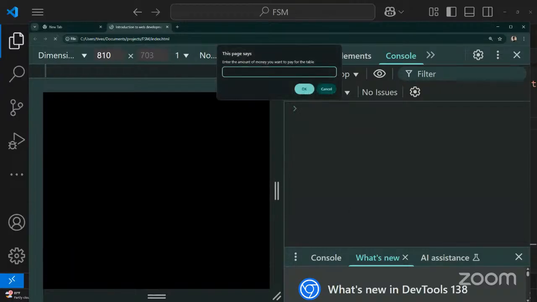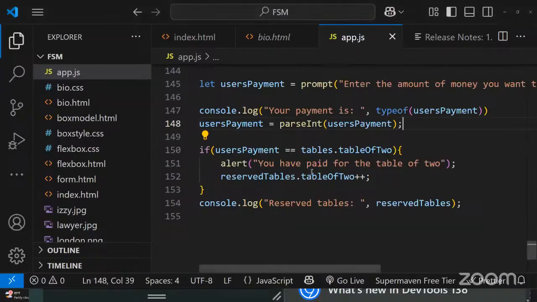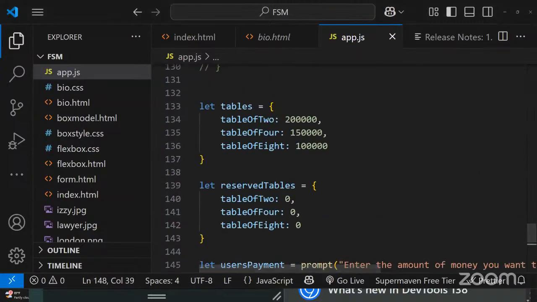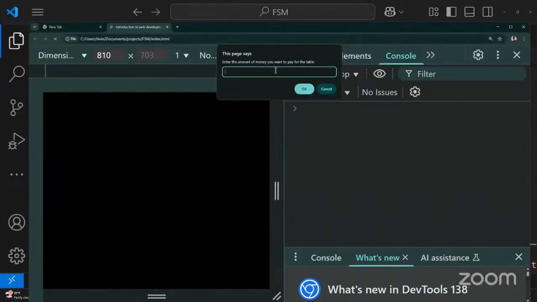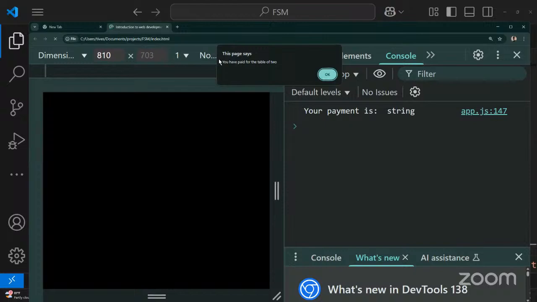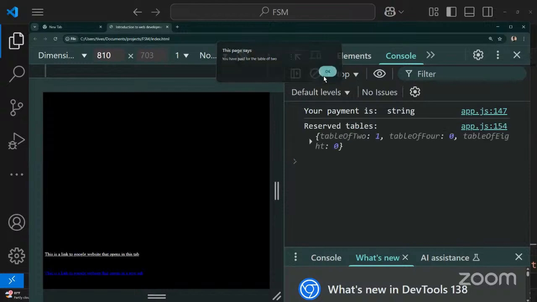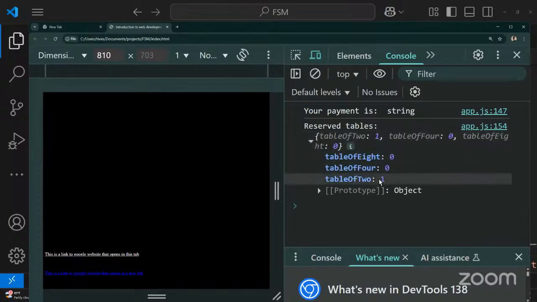So what's the price for a table of two again? Table of two is 200,000. So I'll come here, I'll type 200,000. And look at this, the page says you have paid for the table of two. Okay. So our tables, you can see now, table of two now has one instead of zero. It means a payment has been made for table of two.